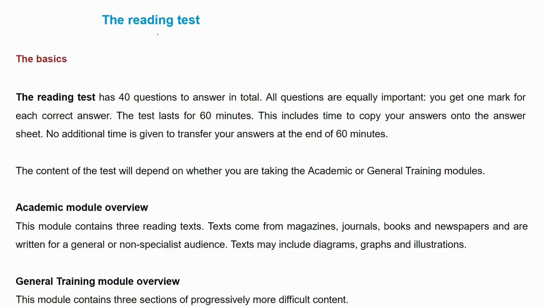So let me tell you that this reading test has 40 questions to answer. All questions are equally important, meaning you will get 1 mark for each correct answer. The test will be about 60 minutes. This includes time to copy your answers onto the answer sheet, and there will be no additional time given to transfer your answers at the end of 60 minutes. So you have to complete the reading and transfer your answers to the answer sheet in 60 minutes.